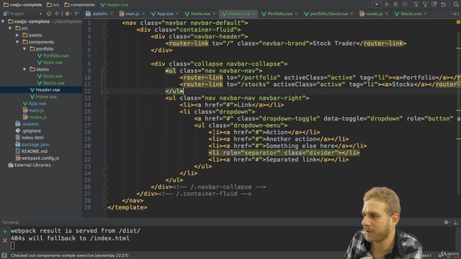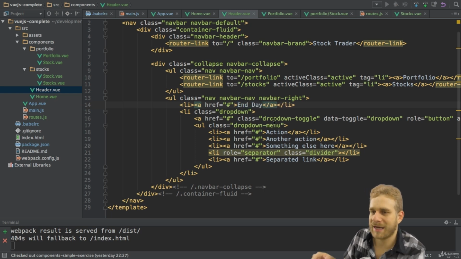I don't need the form here. Now, I want to have some navigation on the right, though. And here, I want to indeed have a link which allows me to end my day. So maybe a link where I keep the standard anchor tag, but then change this later on. We'll work on that. I'll name it End Day for now. And then this dropdown. I want to have the dropdown.